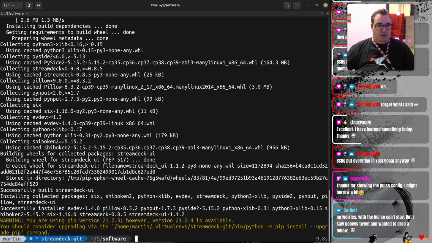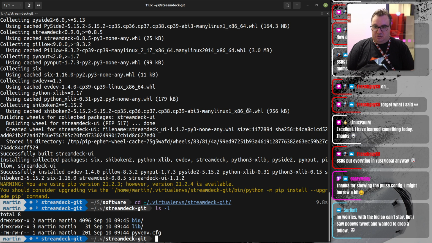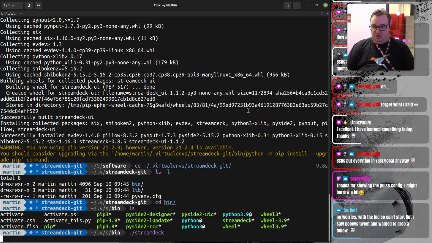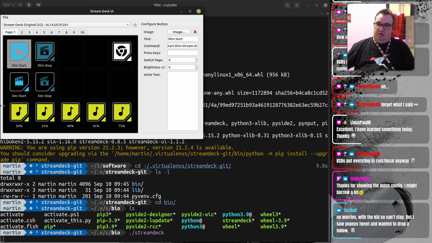So I've just exited the version of the StreamDeck UI I have running. And if we go to the virtual envs, we've got this environment called StreamDeck Git, and we have a bin here. And in here we should find StreamDeck. So I shall run that. And did that appear on the right monitor? It did. So here it is.